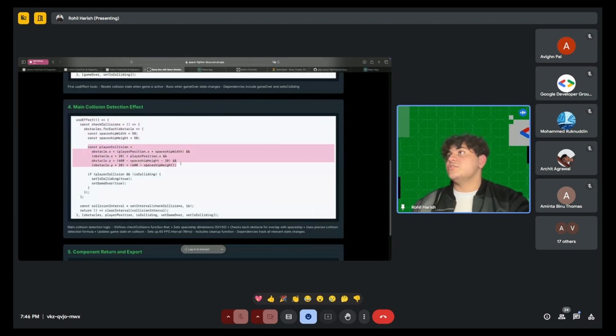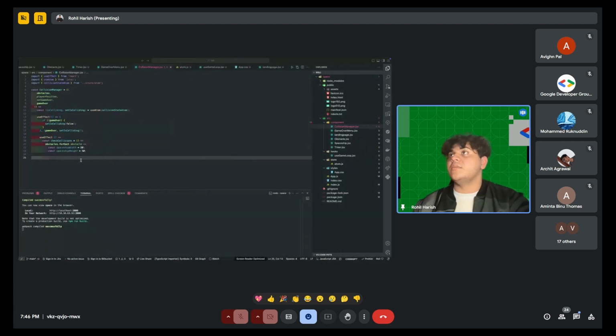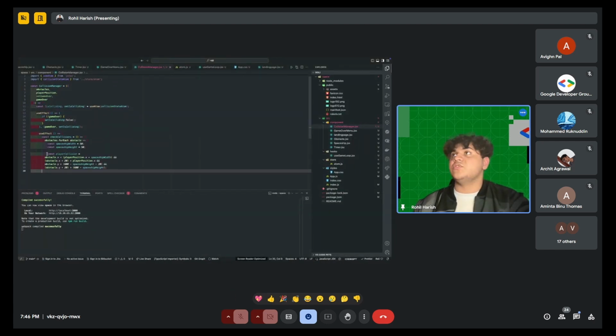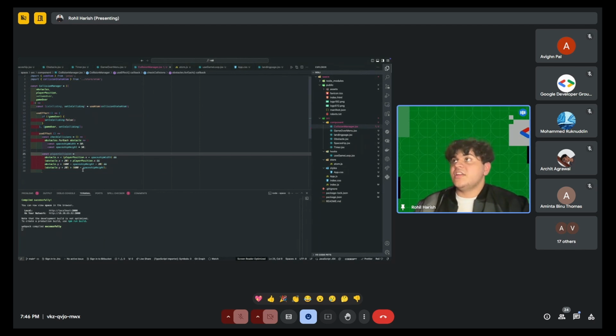Player collision. So at X, player position is this. Obstacle position is greater than player position. This is all math. This is all simple game physics magic which you need to use. Obstacle y plus 20 is 600 minus spaceship y. So what is this player collision? I am not going to check if the obstacle has hit the player.